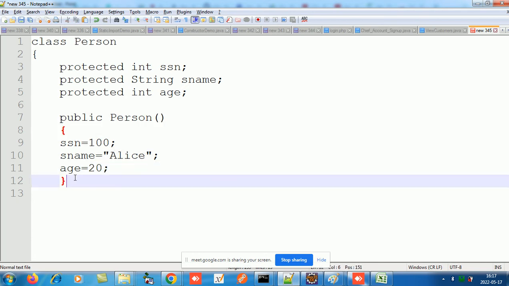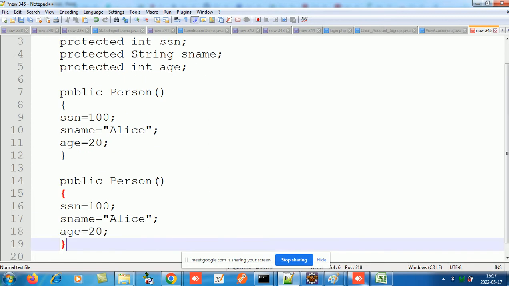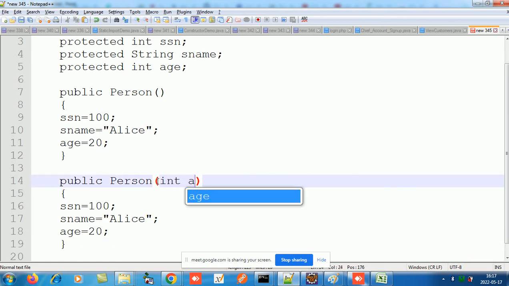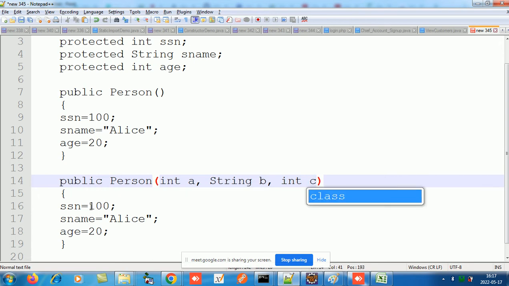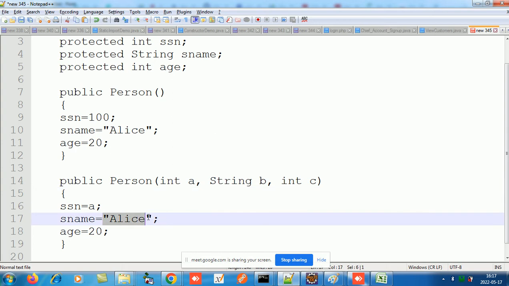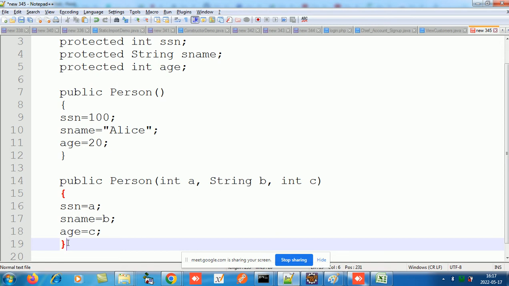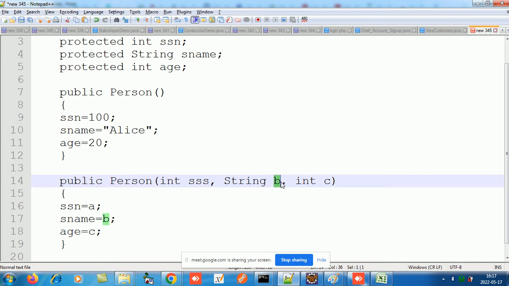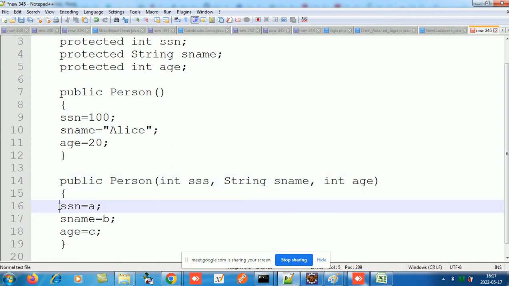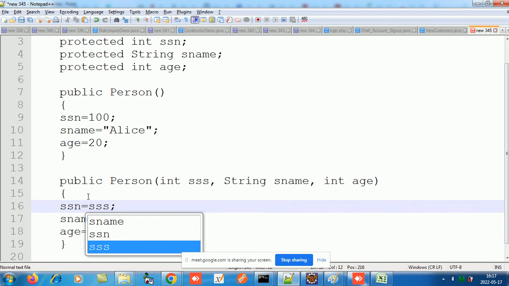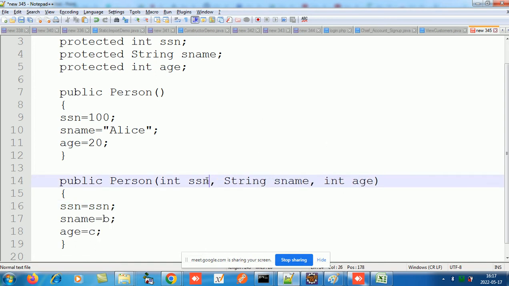And if I want to write a parameterized constructor, first argument is int, second argument is string, and third argument is again int. Yes or no? Yes. And a goes into SSN, b goes into this, and c into this. Correct? What if I use the same variables? What difference do I need to make?